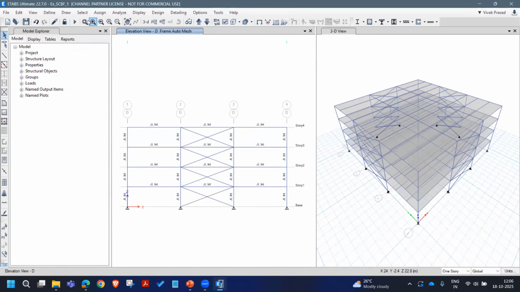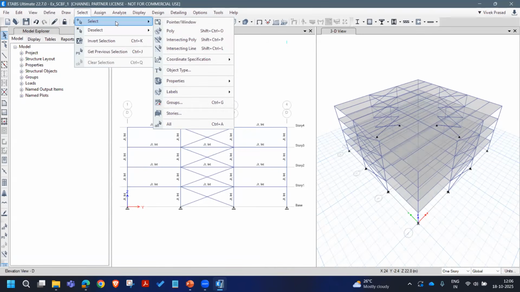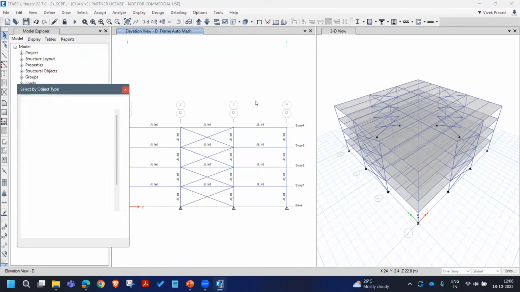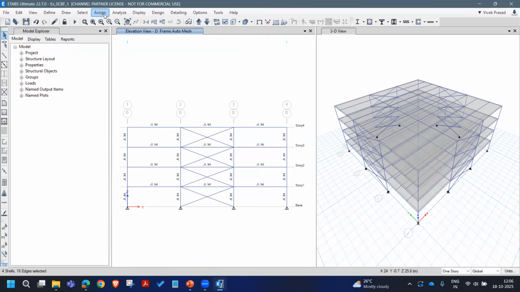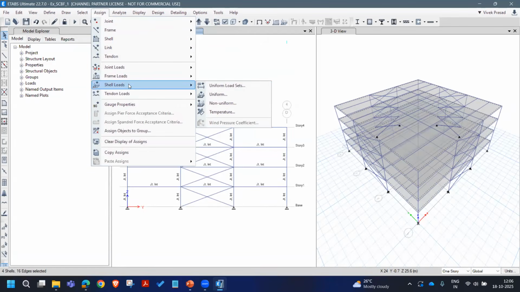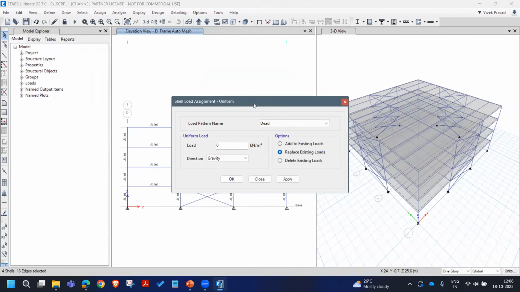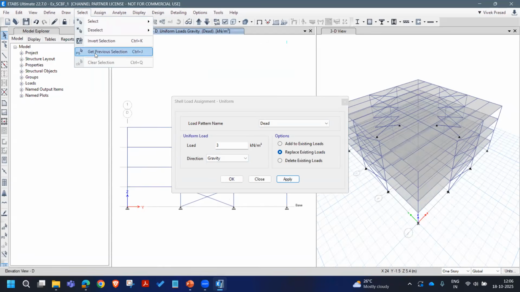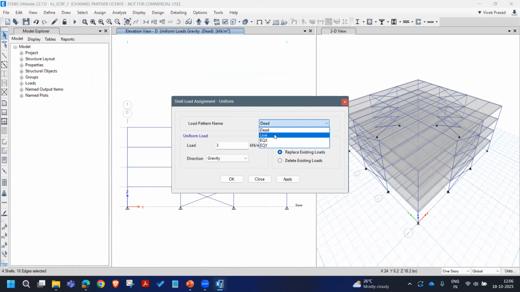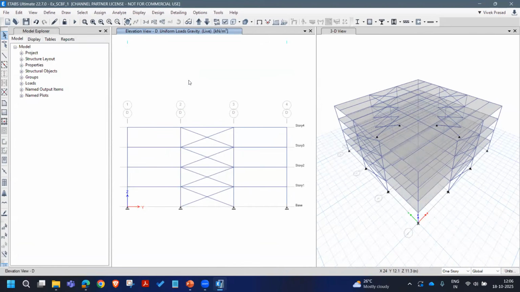Right. The last thing would be the loading for the floors. I'm going to select all the floor objects just for demonstration. So I'm using the same uniform load as dead load, say equal per meter square in the gravity direction, then set previous selection, then live load, say 2.5, right.